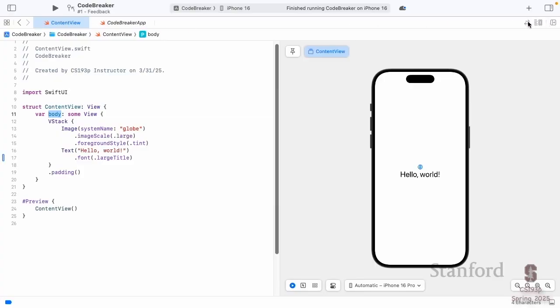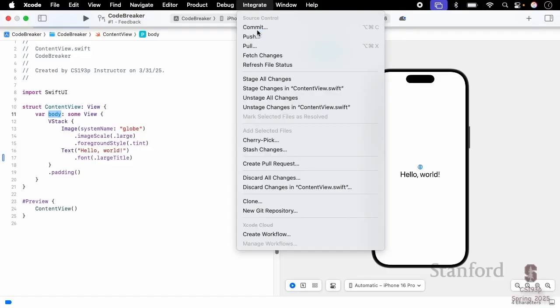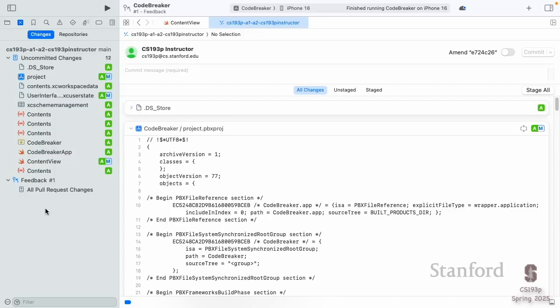All right, let's go over here. We got these three buttons. These three buttons basically are configuring how your UI looks over here. And before I show you this first one, I'm going to commit my code to GitHub. Okay? So I'm just going to go up here, Integrate, Commit. And this is what we saw in assignment 0. You can see it's got everything here because I've never committed. So I'm going to call this my new project commit. And I need to stage everything. So I'm staging all the files.